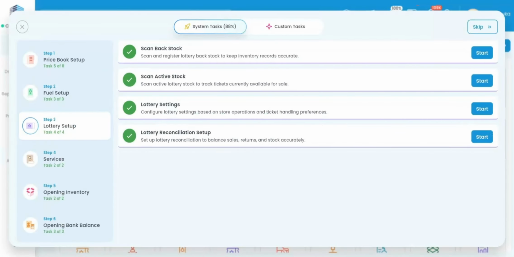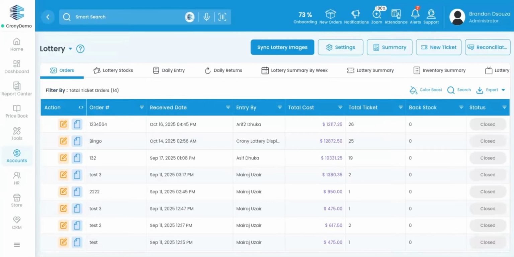Now that your fuel setup is complete, let's move on to step number 3, lottery setup. In this section, we'll configure your lottery system, scan your tickets, and make sure everything is ready for sales and reconciliation. As you can see, lottery setup is divided into 4 main steps: scan back stock, scan active stock, lottery settings, and lottery reconciliation setup. We'll go through each one step by step.